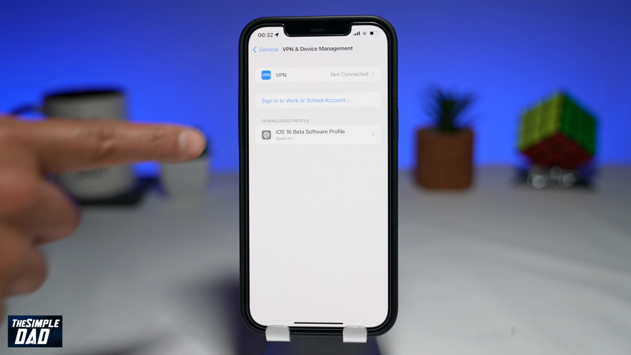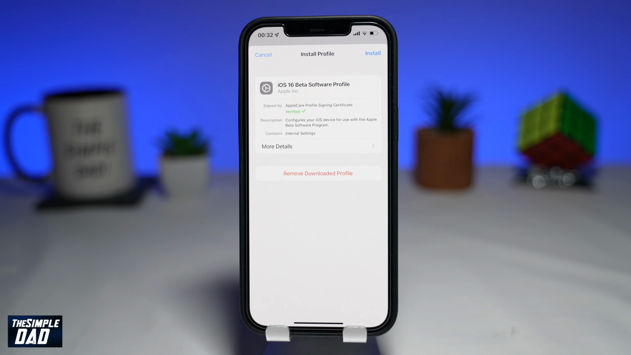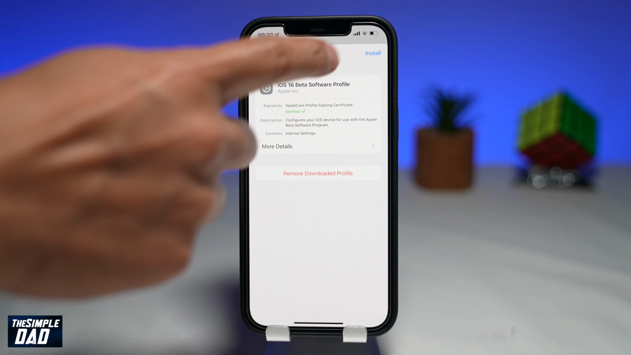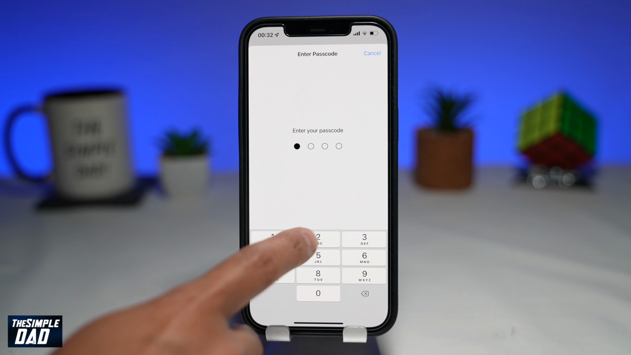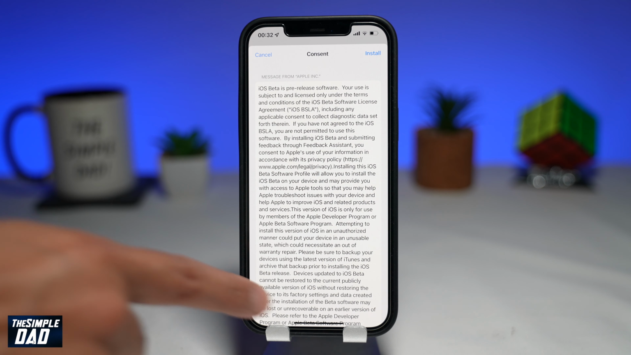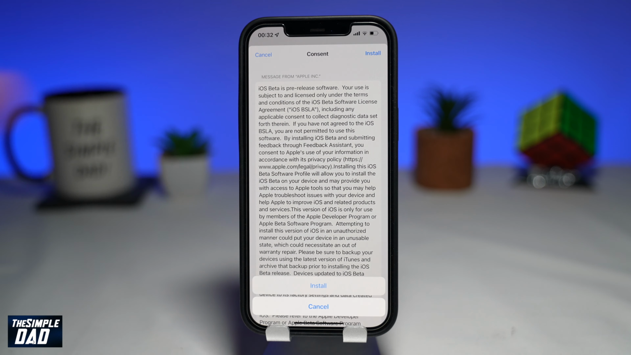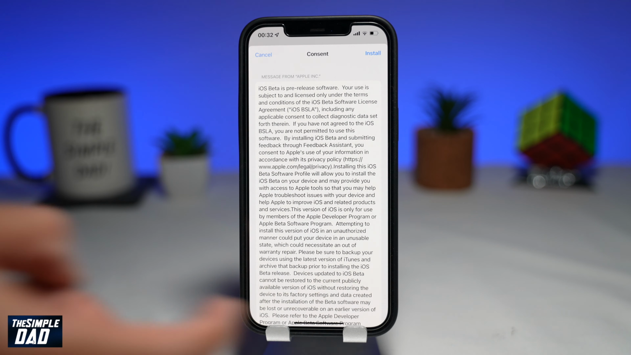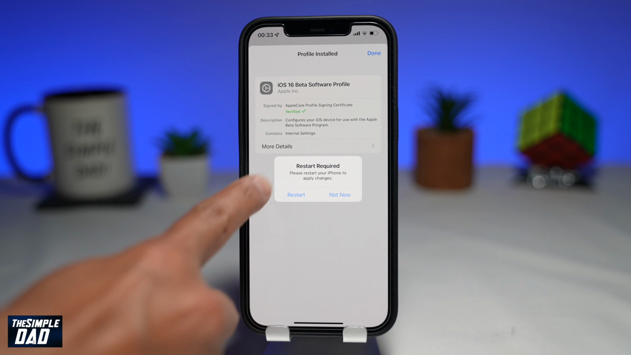You should see the downloaded iOS 16 profile on this screen. Tap on it, then tap on Install. Enter in your PIN code and then agree to the consent form by tapping on Install at the top right. Then tap on Install again. Your iPhone will ask you to restart, so go ahead and restart it.